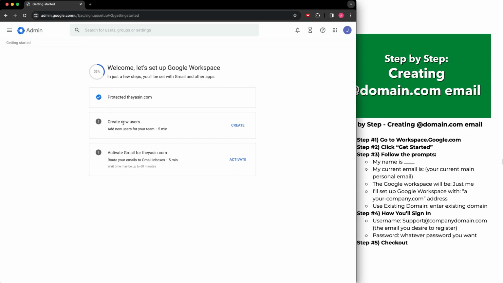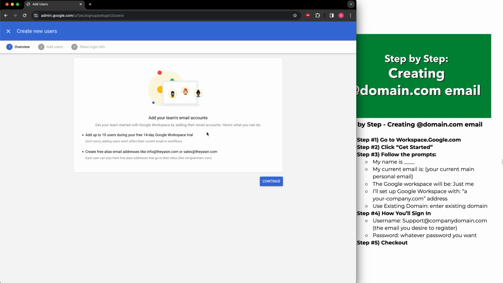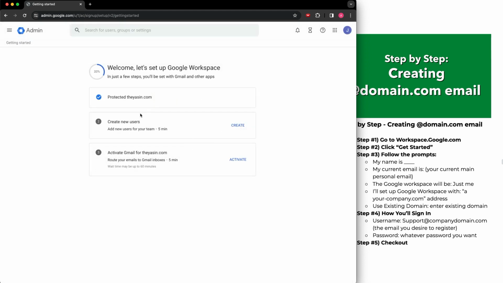From there, it's going to say, hey, do you want to create any more users, right? If I click on create, this is for if you actually had other users, let's say some other team members. It would charge $21 per user. Obviously, we don't want to do that, so for right now we're going to ignore it. Then from right over here, we're going to activate Gmail, so we click on activate.